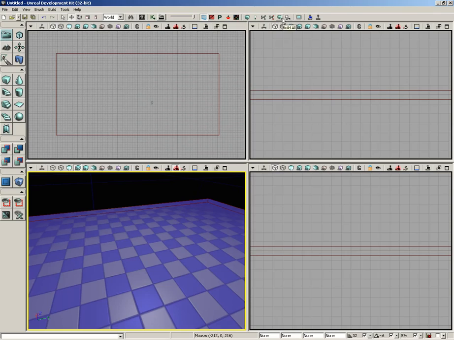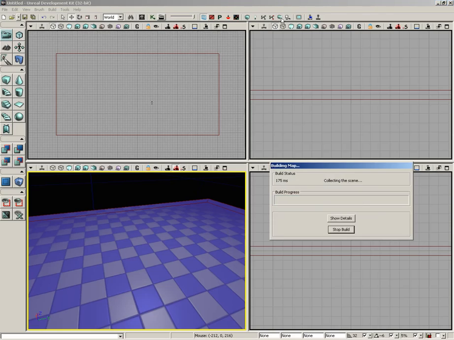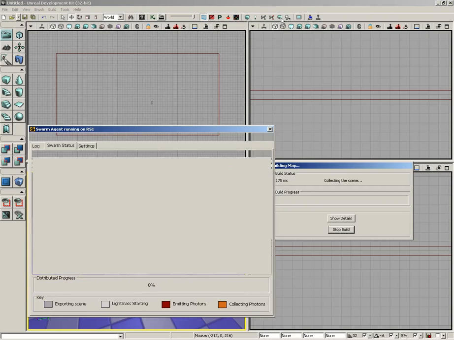This is something you'll probably be doing a lot while you're setting your levels up, and the more complex your levels, the longer this is going to take. So keep rebuilding in mind and try not to do it too often because it can really eat up a lot of your time eventually. So let's just click on Build All. Now this is a really simple level, so it should just take a moment.